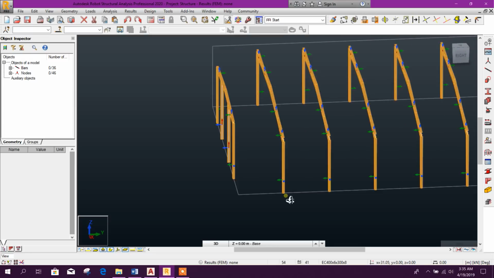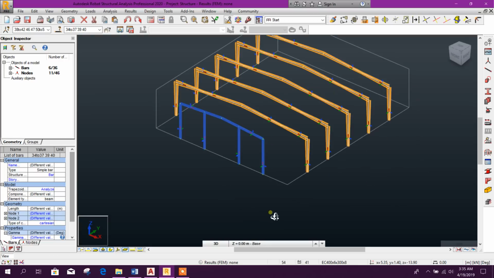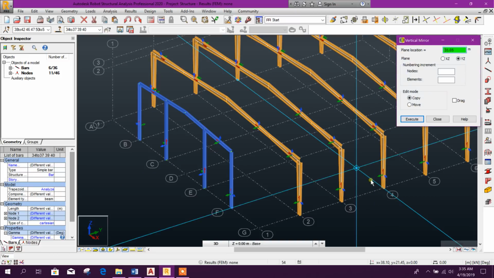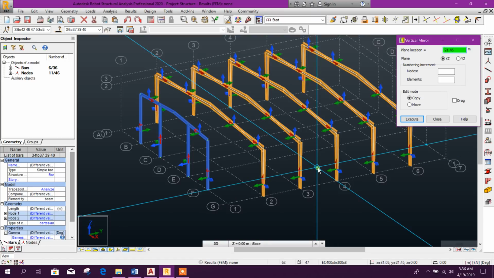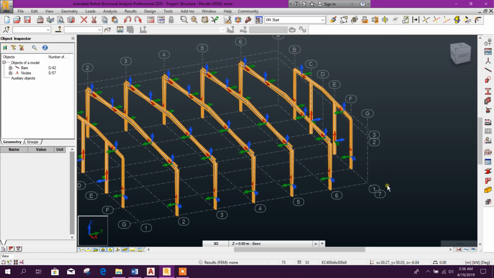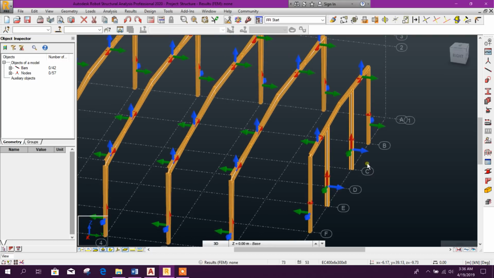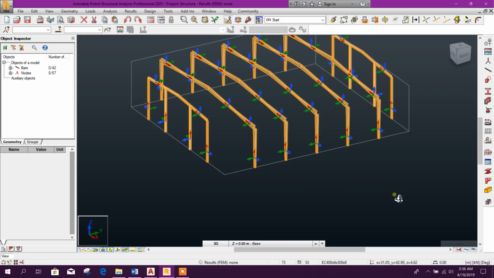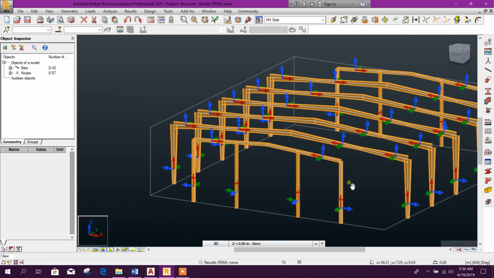Now this end bay we can mirror, go to mirror, vertical mirror, XZ select, here middle. Now it is done. Now here we can see this is in reverse direction, Z axis. So we have finished our main frame modeling.